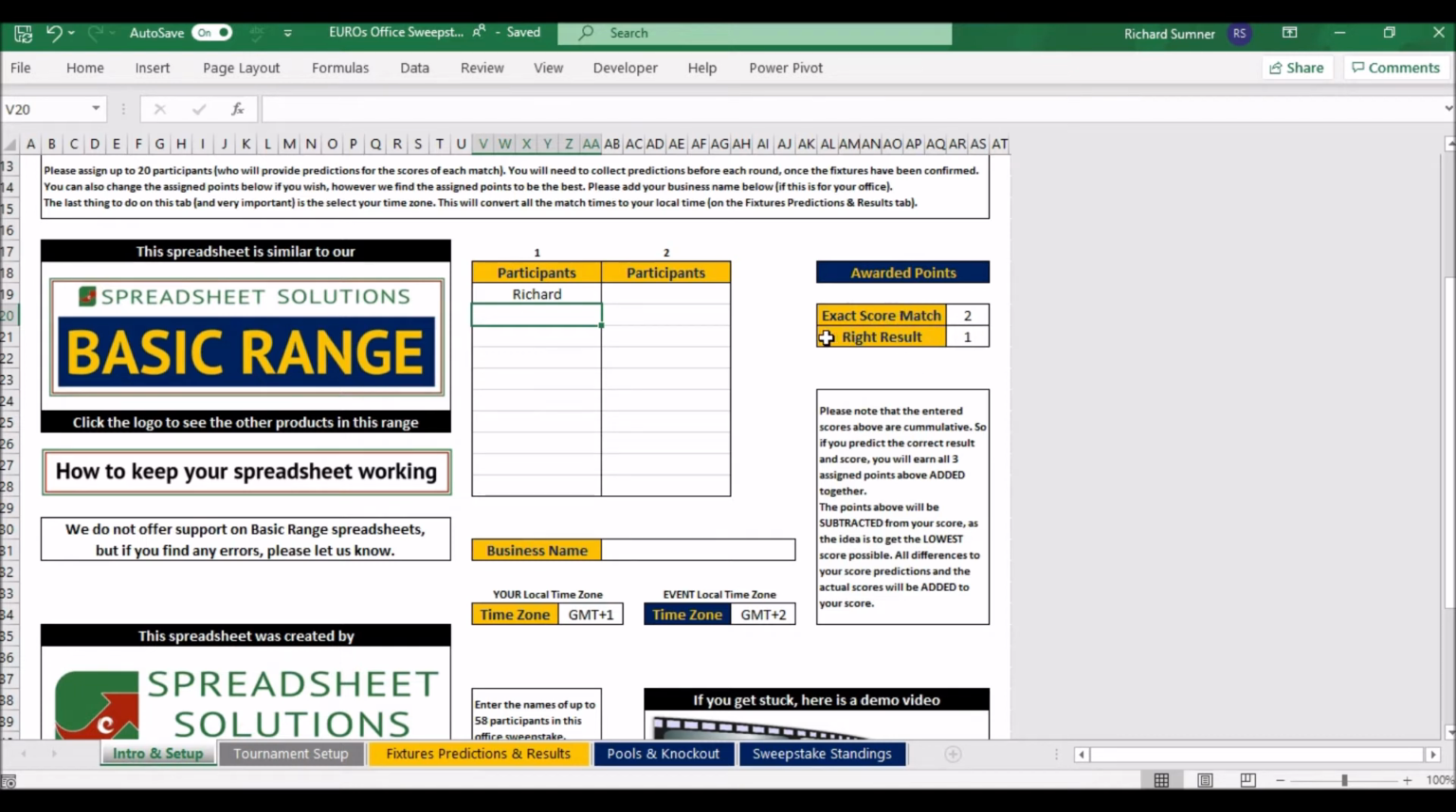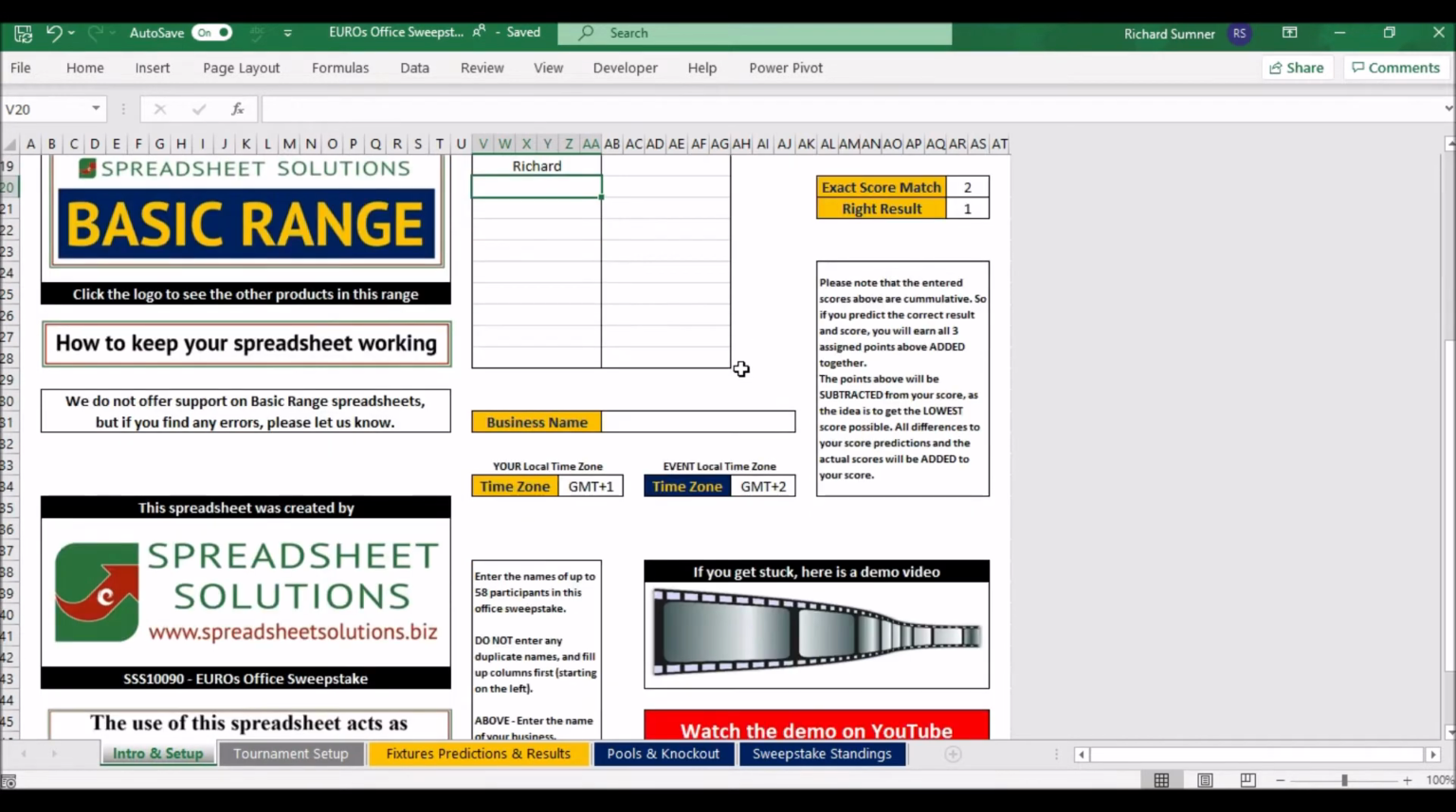So at the moment, you'll get 1 for the right result and 3 for the exact score, because you get the bonus point for the exact score and you get the bonus point for the right result. Those two are added together should you predict exactly the same score. It doesn't matter whether it's a win, loss, or draw. If you predict the right result, you get 1 point. The exact score, you get an extra 2. And any difference of goals that you're out will be added onto that. So obviously you want to get as low a score as possible, preferably even a negative score by the end of the tournament. So that's how the scoring works.